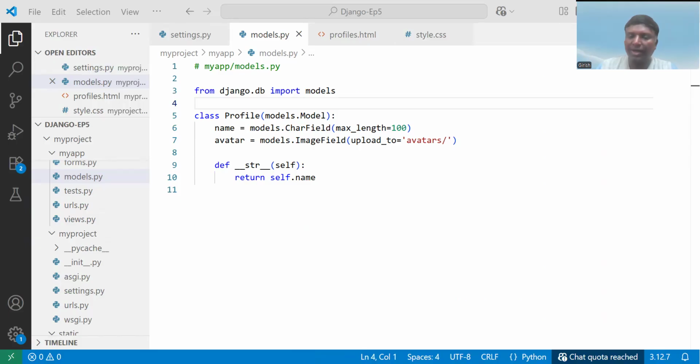Now each model maps to a database table. So the table name will be here, if you see inside that, it will be myapp_profile. Like that it will create by default. Generally app name plus model name in lowercase will be created. Now name = models.CharField(max_length=100) was given.